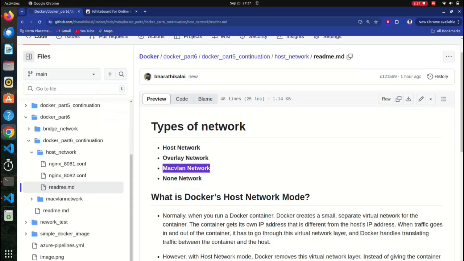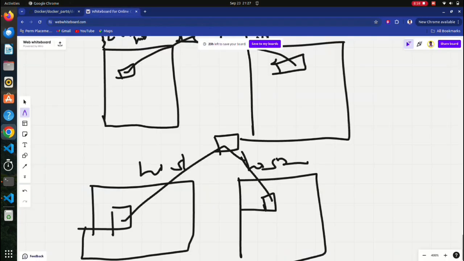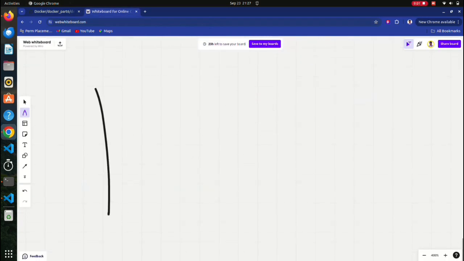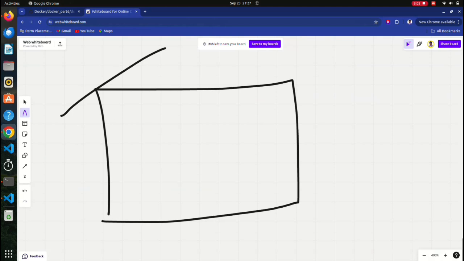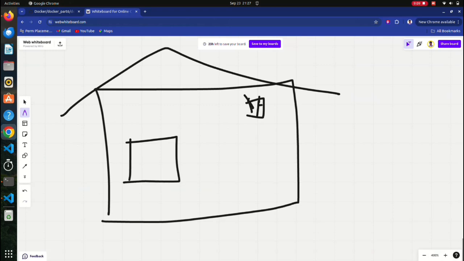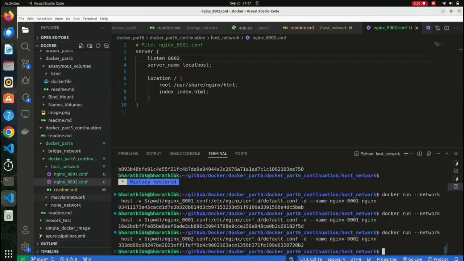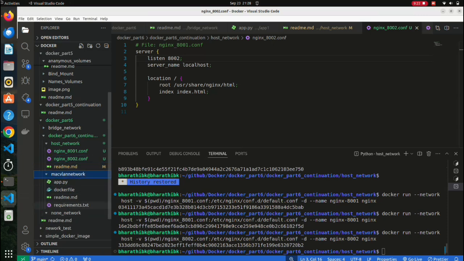Okay, now coming to the MACVLAN network. What does this MACVLAN network mean? This is my home, the same host example. This is my Wi-Fi. This is my laptop. By using this MACVLAN network, what I'm going to do is, we'll do a hands-on, then you will understand what I'm saying.